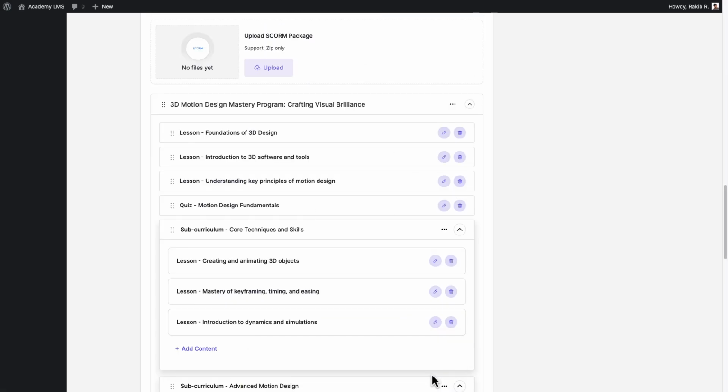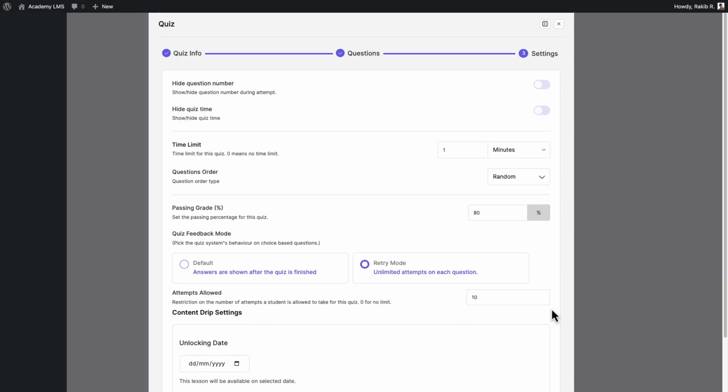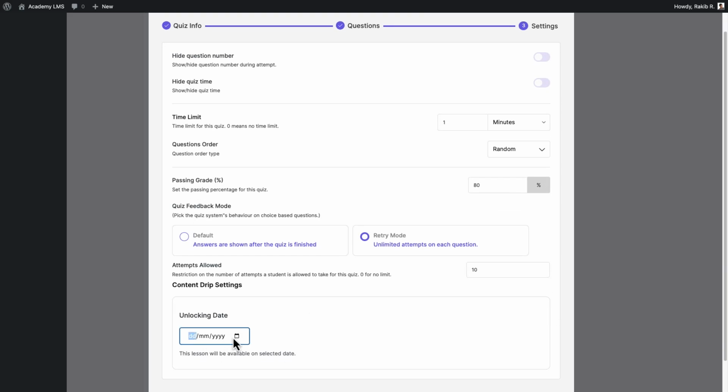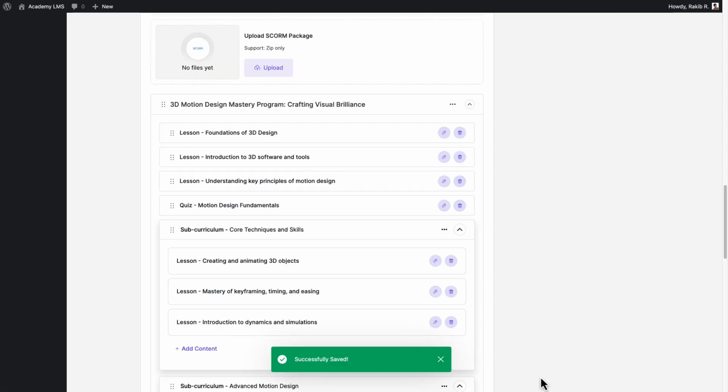Now let's set Content Drip to a quiz. Open a quiz. Go to the Quiz Settings option. Here you will find Content Drip settings. Set an unlocking date. Here's how we set Content Drip to schedule course content according to dates.